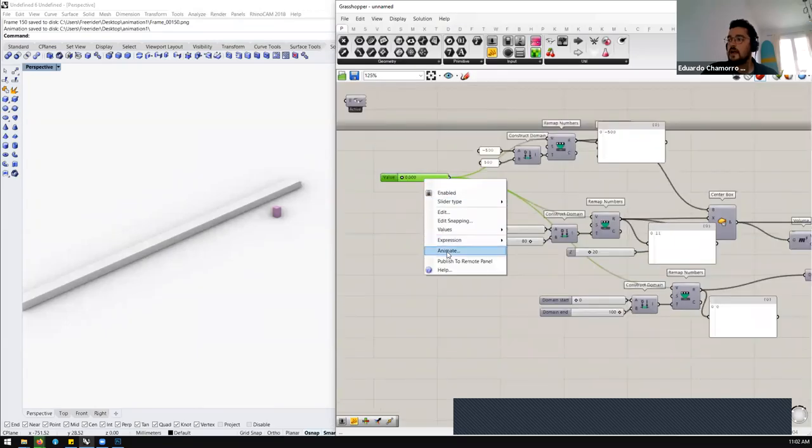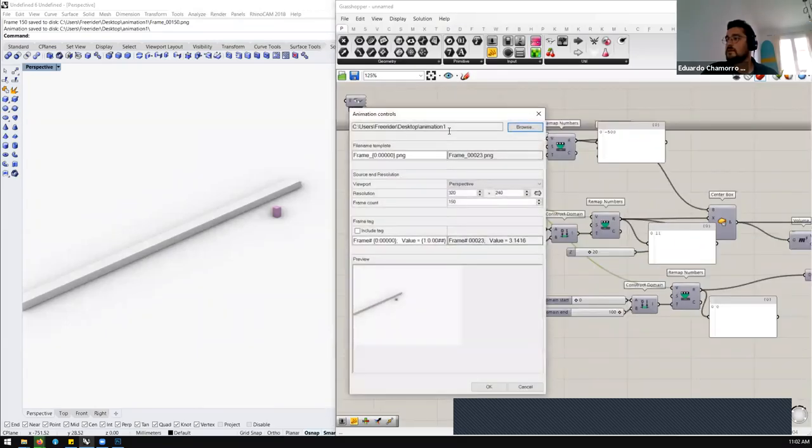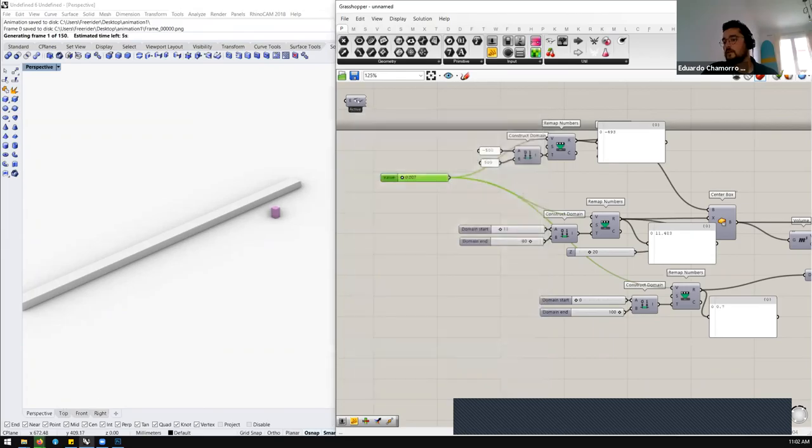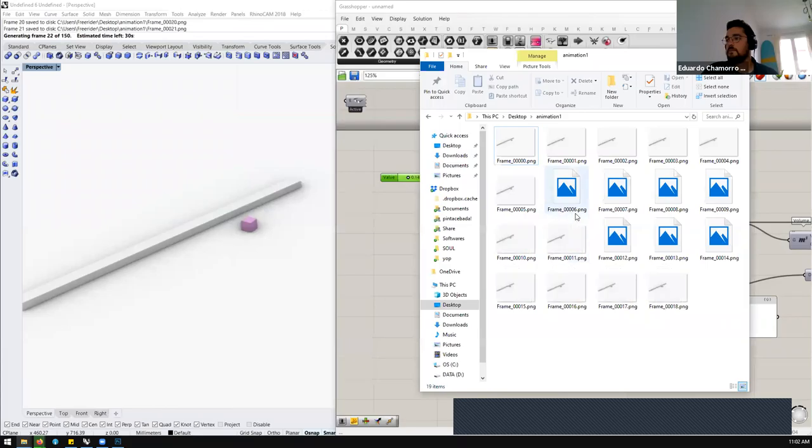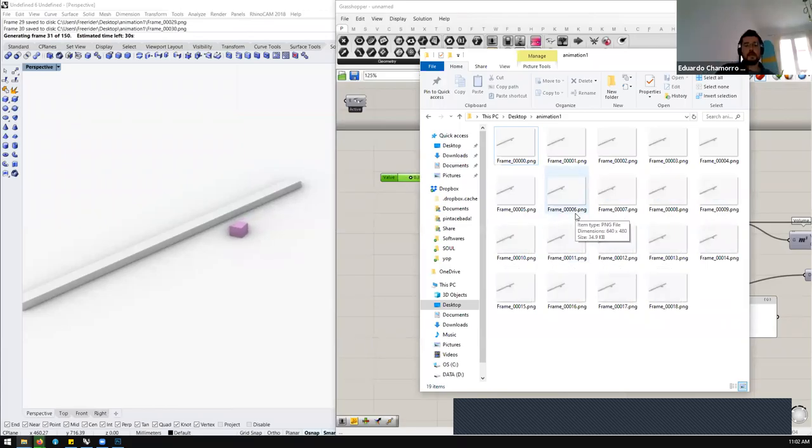So now I can do my animation. I can just click animate. I'm gonna save it in the same folder. The resolution is slightly small, so I'm gonna duplicate, 480. I'm gonna click okay. And we can see all the frames being created on my animation.